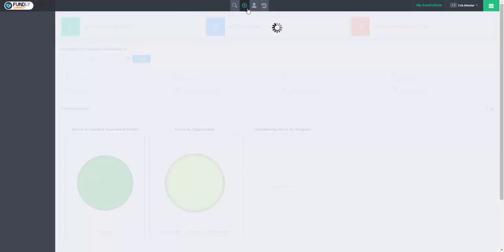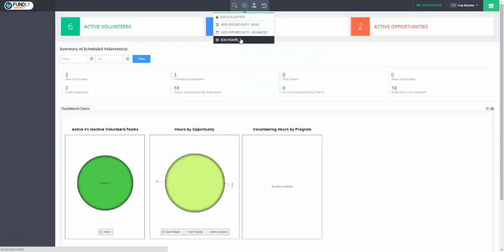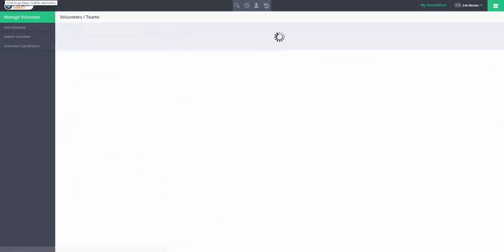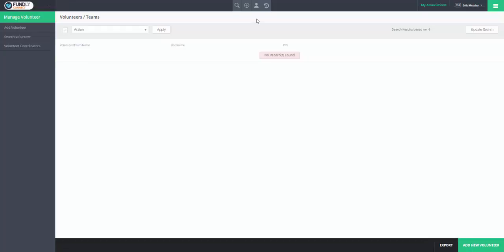We have, oops, clicked on something. We have the quick add menu. That's what happens when you accidentally click on a search. I accidentally just ran a search by clicking on one of my menu items, but I don't have any teams.